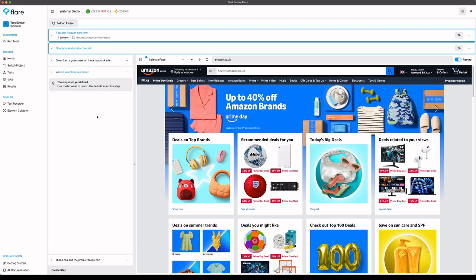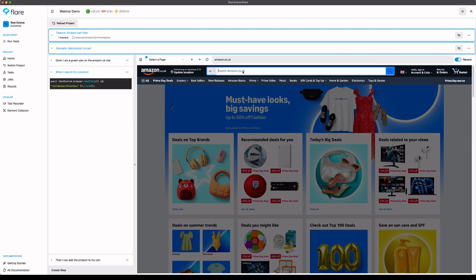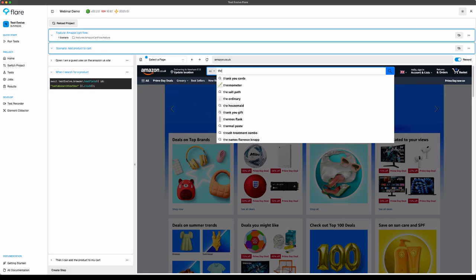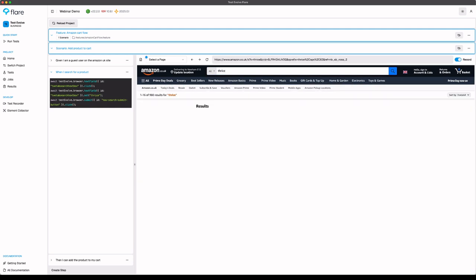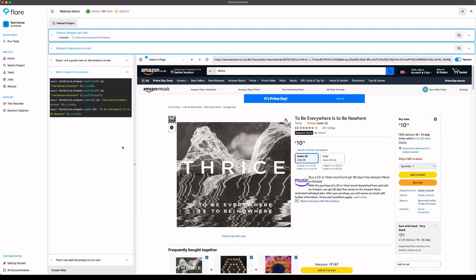When I search for a product, so let's click into the search bar as a user would, and let's search for something. I'm going to search for my favorite band, Thrice. There we go. Great. Okay, so we've got a search results page. Let's click on the search results. So let's just go for the top album here. They're all good albums. Great. Okay, so we're on the PDP or product detail page now. So we can go on to record the final step.